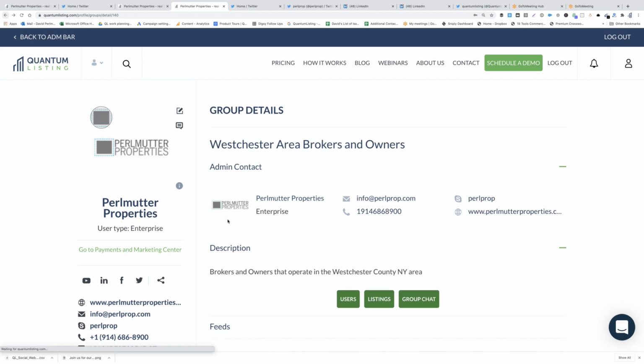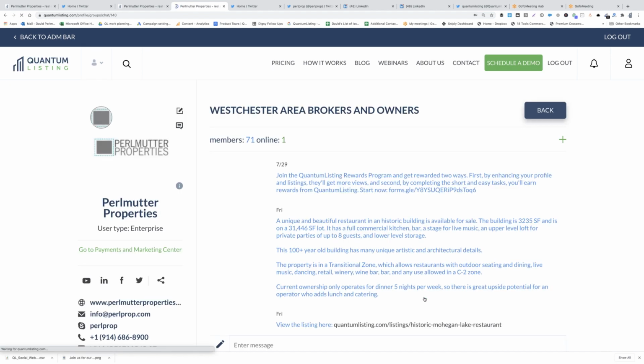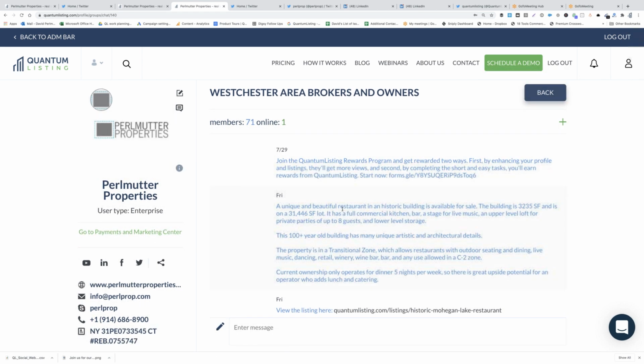And this particular group is probably one of my little test groups. Let's go to one that is a more active group. Okay, so let's stick with Westchester. Here you can see there are 70 members in Westchester, and the other thing with groups is that you can join them yourself. You don't have to ask the admin to add you to the group.